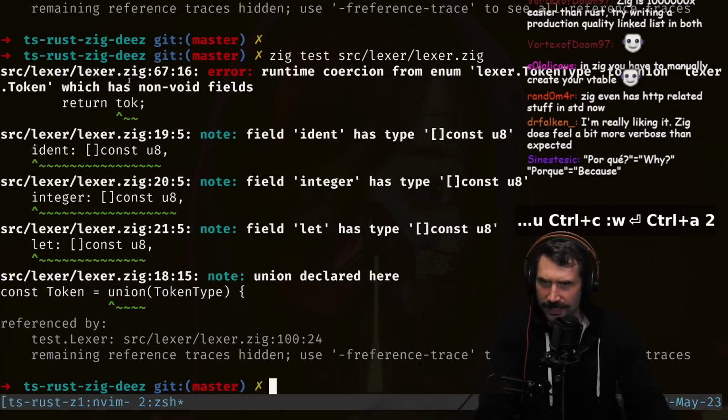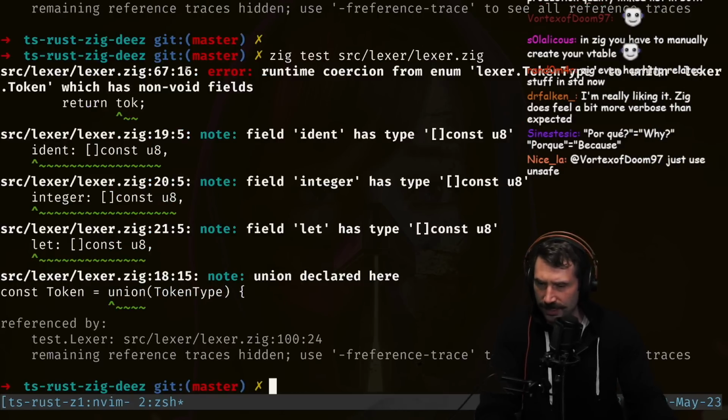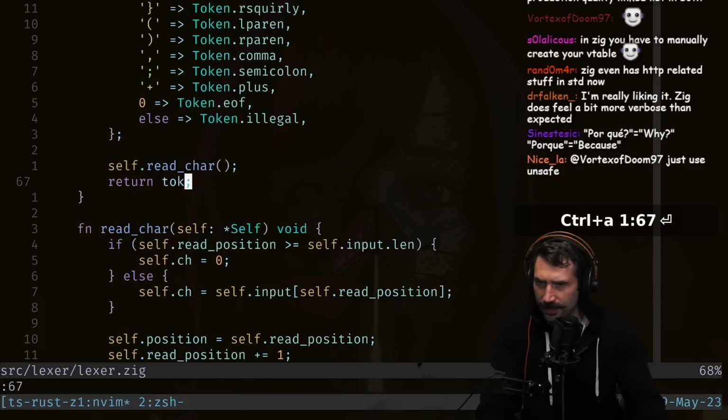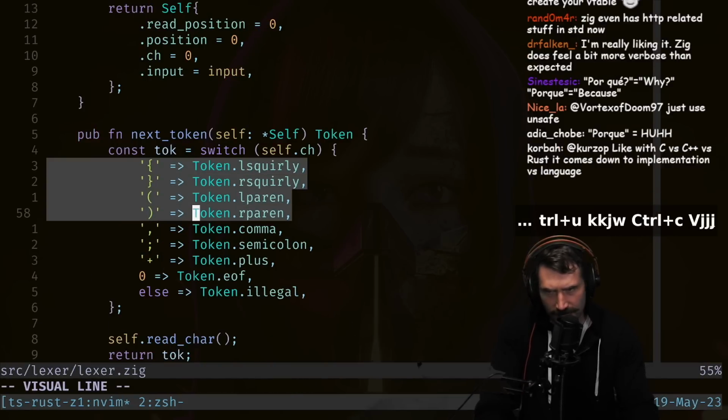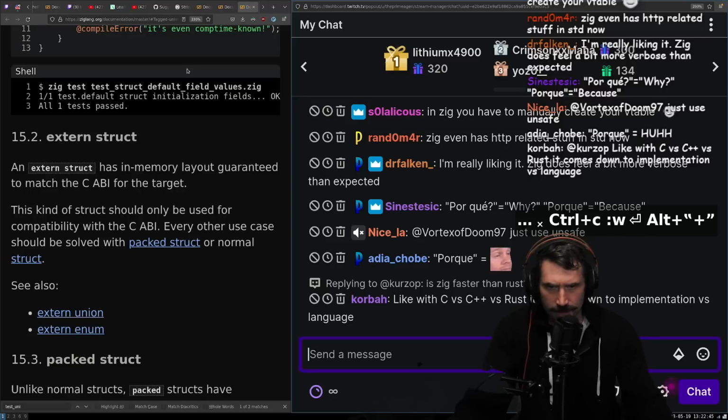I'm confused by this one. Okay, hold on. Lexer, this one. This is on 67. Okay, so I'm a little bit confused. I thought I'm returning a token right here. Aren't these tokens? Are those not tokens?